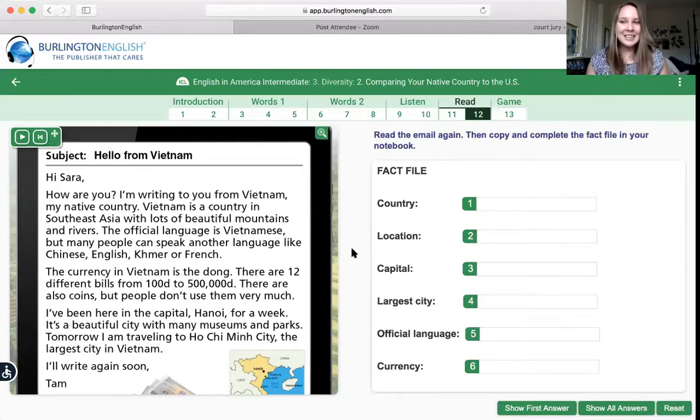All right, great. Hopefully you're done with that first paragraph. So in that first paragraph, you should have found the country, the location, and the official language. These aren't all going to be in order, but you should have found the country, location, and official language. If you need to go back and read it again, that is totally fine. Go back and read that first paragraph if you missed one of those. Otherwise, let's go ahead and look at the second paragraph.